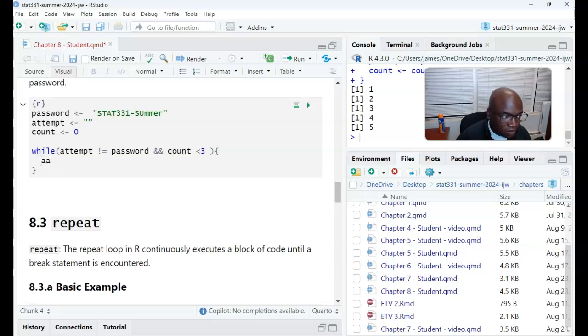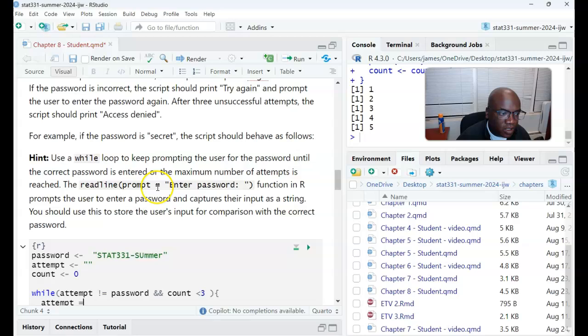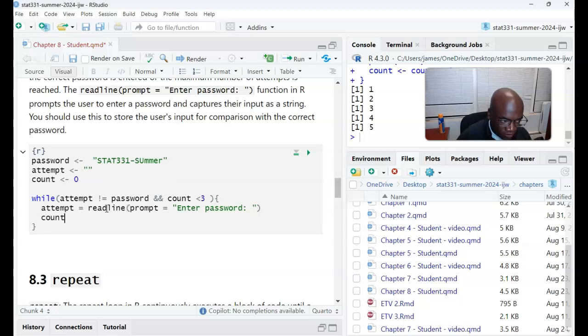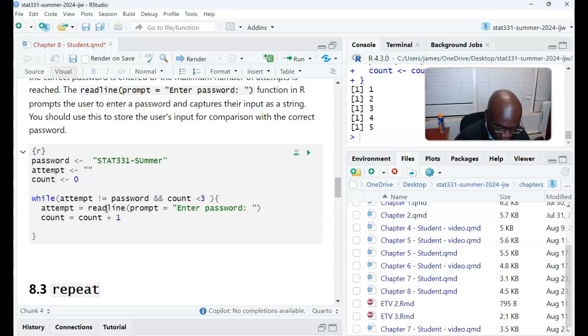I'm going to find out what the user says the actual attempt is. In the hint, I've specified how to read the line from the user. It's called readline. I'm just going to copy and paste this and store it here. That's fine. And then I'm going to specify count is equal to count plus 1 to account for the attempt that's being made. And then this is where it gets kind of interesting.